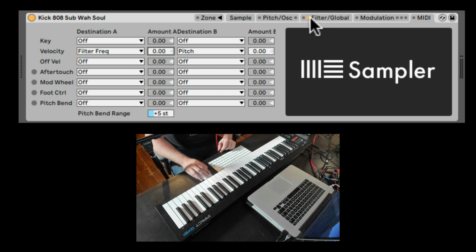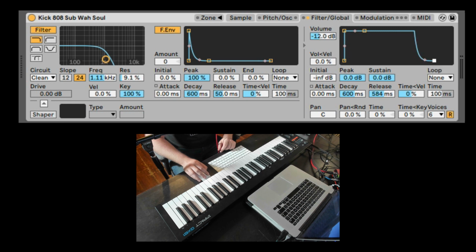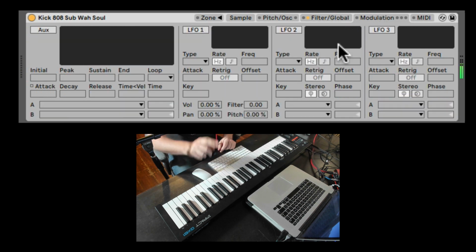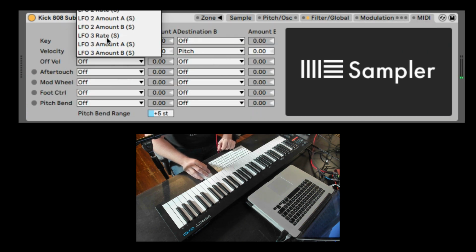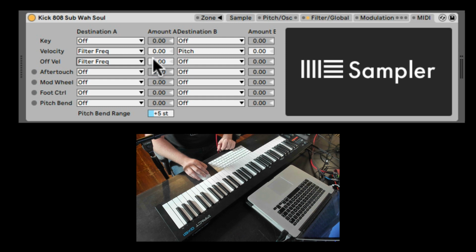We also have the off velocity, so note off. This can do a few interesting things, but first we've got to bring up the release, so we have some more sound in the note off. And now for the note off, for example, we can have it, let's say, filter. So we can hear the filter closes when we release the note.